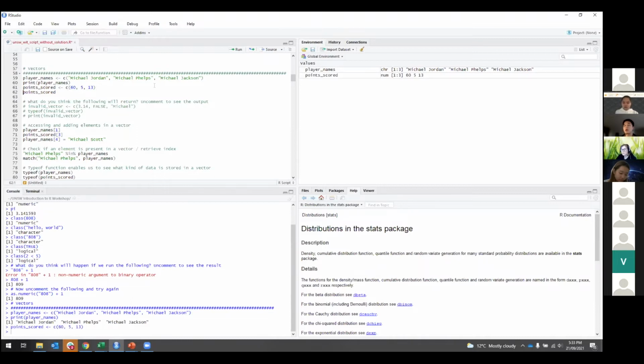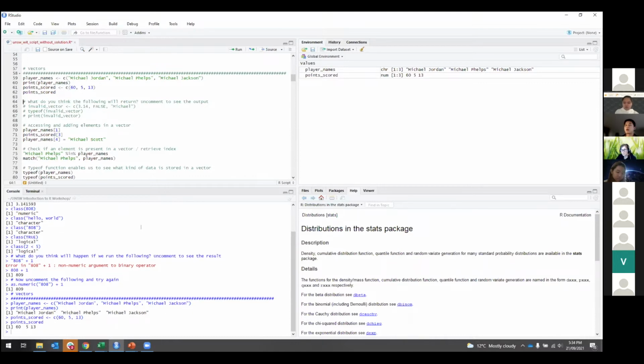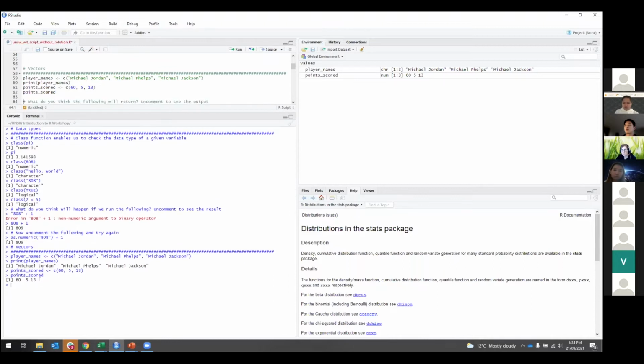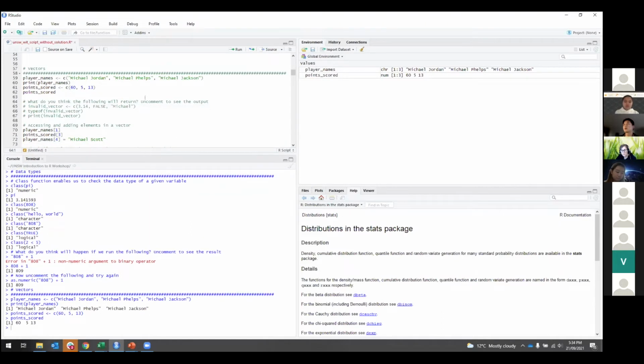So if I run this, and if I want to have a look at the vector that I've defined, this is my point scored vector, which has 3 numbers. Cool. All right, so another pop quiz. What do you think the following will return? So let me just uncomment this.